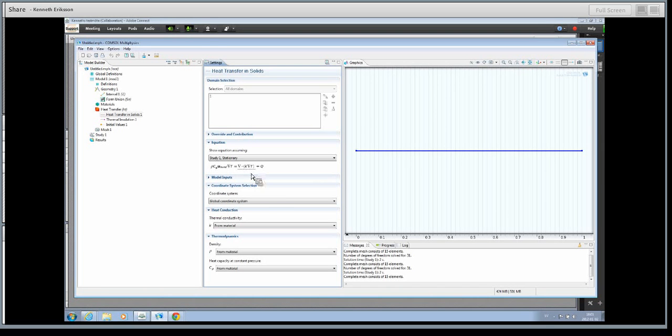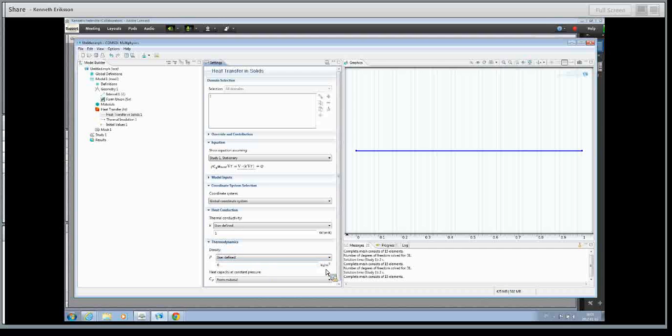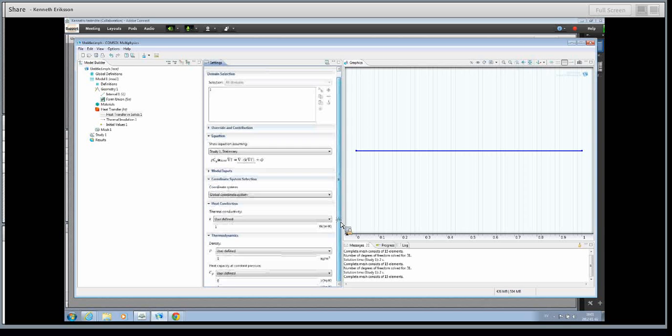The heat conductivity K we specify here as a user-defined constant 1, and similarly with the density, which we will need for the time-dependent problem later, also to be 1. And similarly, the heat capacity to also be 1 for simplicity. Okay, fine.